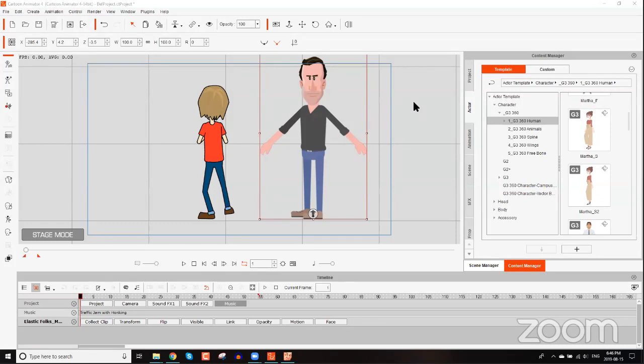Another question, can I import an image sequence into Cartoon Animator 4? Unfortunately, not at this time. I guess this is a wishful feature for a lot of people.